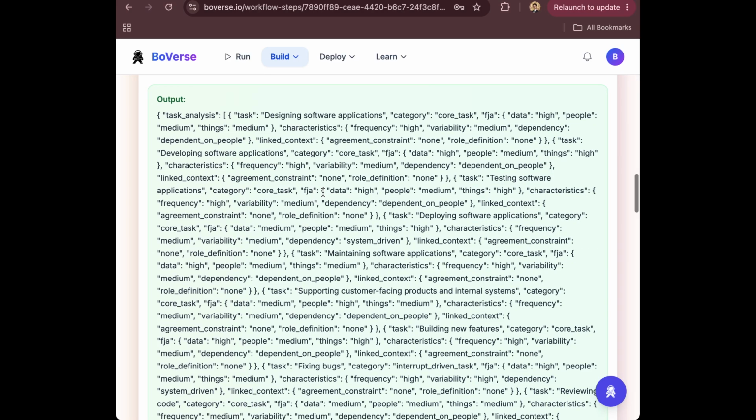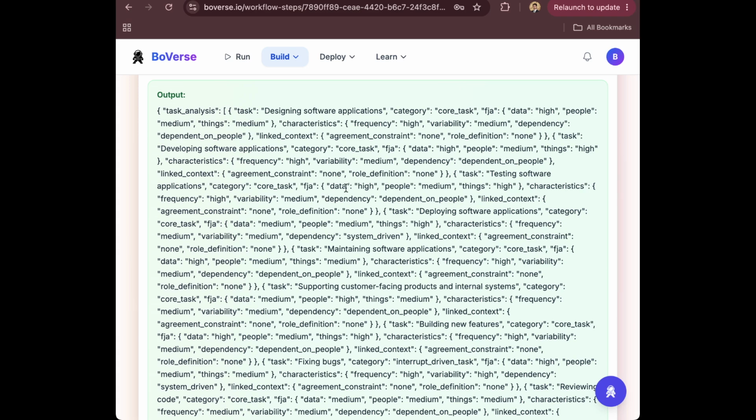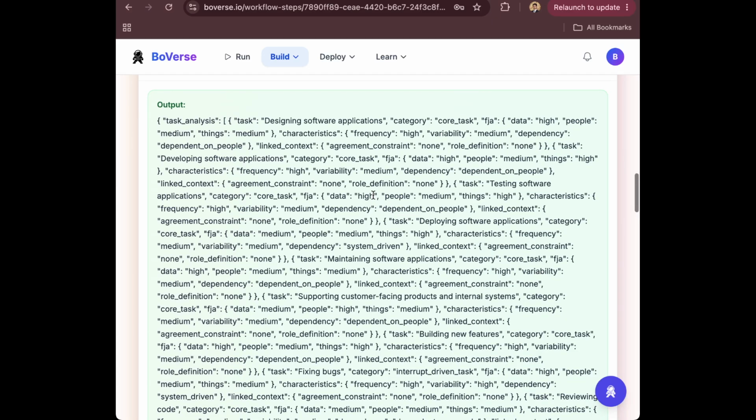For example, building new features is a core task, but updating documentation is more administrative, and fixing urgent bugs or investigating production incidents can be interrupt-driven. So, for example, designing software applications is a core task, and there is some other information here.